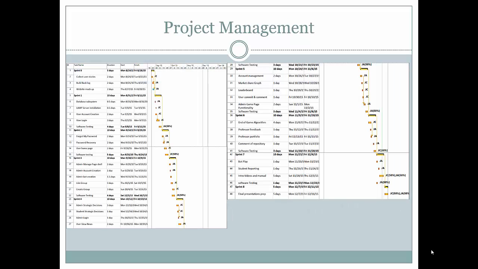Project management. This project was accomplished over 8 sprints. Sprint 0: we collected the user stories from the product owner, Joseph Seeley. We built a backlog in Mingle of all the user stories that needed to be completed, and we also created a website mock-up of what the final product might look like. For Sprint 1, we set up the database subsystem, installed the LAMP server, and we also completed the user account creation and user login user stories.